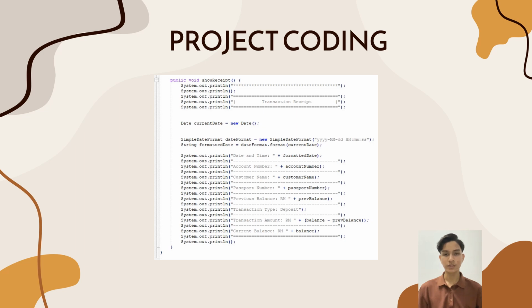This portion of the code generates a transaction receipt, capturing details such as the date and time, account information, transaction type, which is deposit, previous balance, transaction amount, and current balance. It ensures that this information is presented in a clear and organized format. In simpler terms, this code creates a transaction receipt that includes the date and time, account details, type of transaction which is deposit, previous balance, transaction amount, and current balance. The presented information is structured for easy understanding.